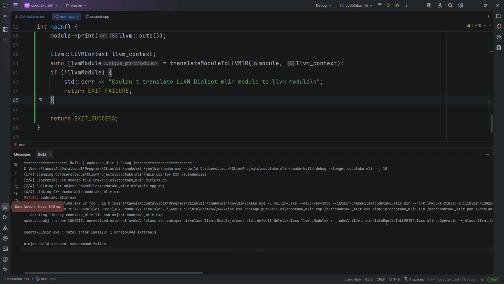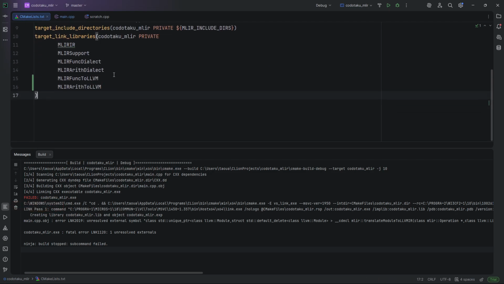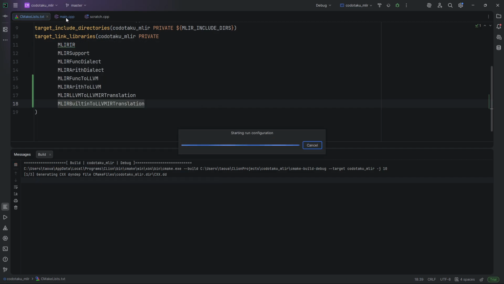Okay, we have an unresolved external translate module to LLVM IR. So let's actually add a few things here. So MLIR, and let's go with LLVM to LLVM IR translation. We're going to need this one. And we're going to need MLIR built-in to LLVM IR translation. Make sure you have these characters just like this, otherwise it wouldn't work. And let's actually run this now. And this should link perfectly.